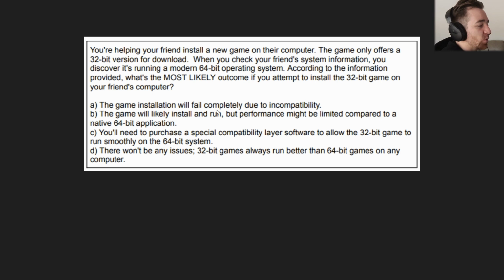A, the game installation will fail completely due to incompatibility. B, the game will likely install and run, but performance might be limited compared to a native 64-bit application. C, you'll need to purchase a special compatibility layer software to allow the 32-bit game to run smoothly on the 64-bit system. Or D, there won't be any issues. 32-bit games always run better than 64-bit games on any computer.